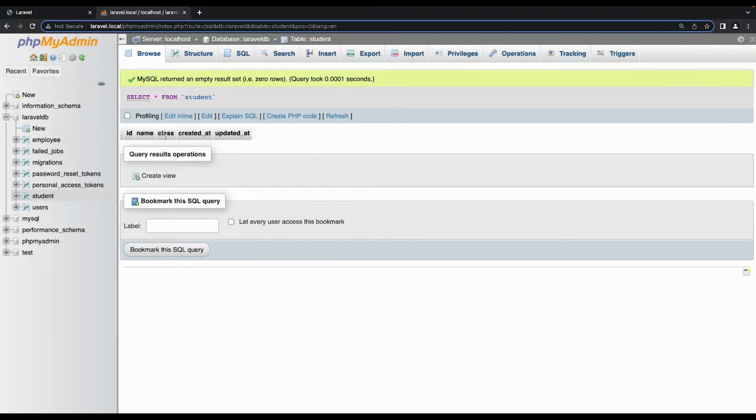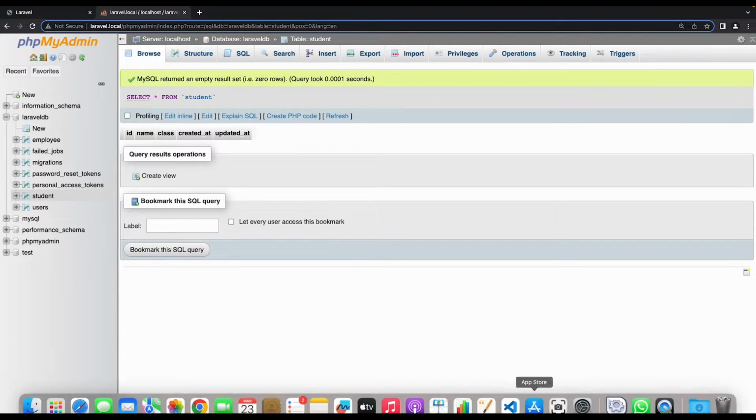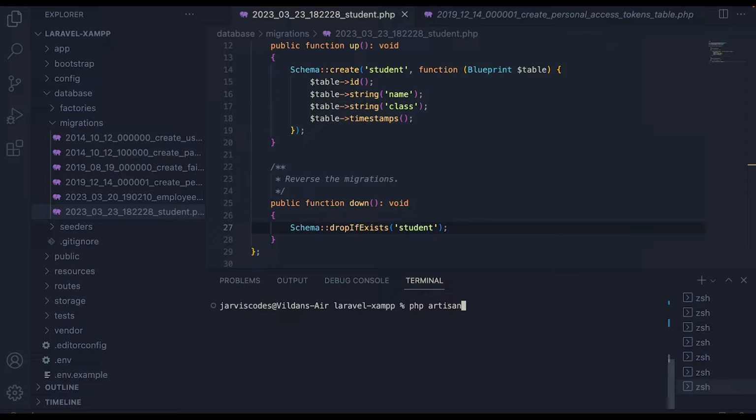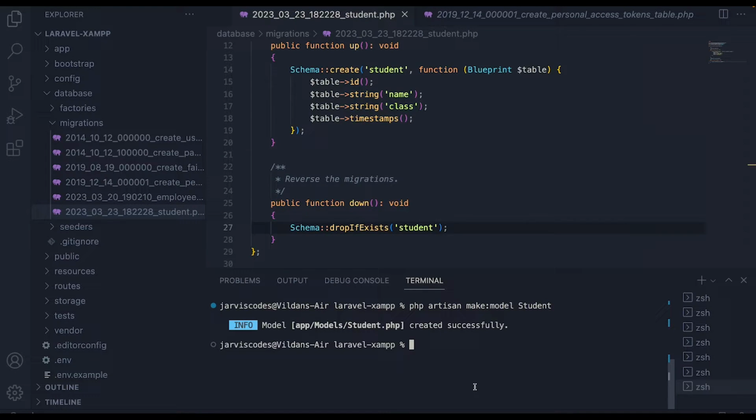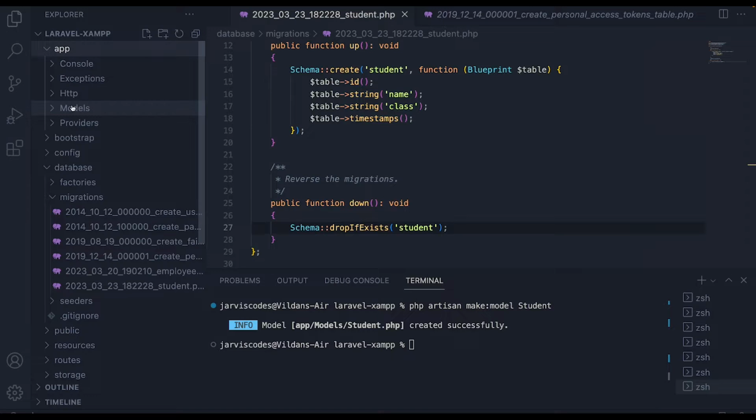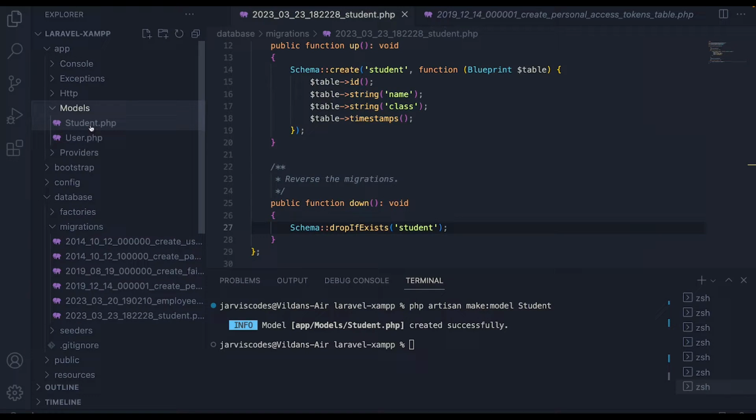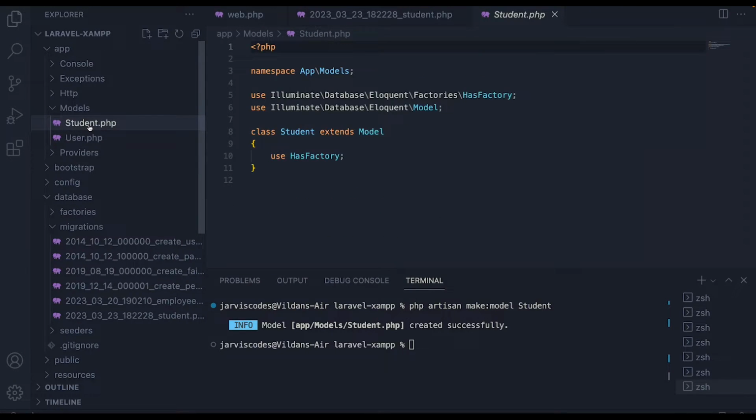So now that we have our database table created successfully, I am going to create the model. To do that, we need to type php artisan make:model followed by the name, which is going to be student. Hit enter and then you will see model created successfully. To go to the model directory, we need to go to app and inside the Models folder, then you will see our newly created Student. So click on that.